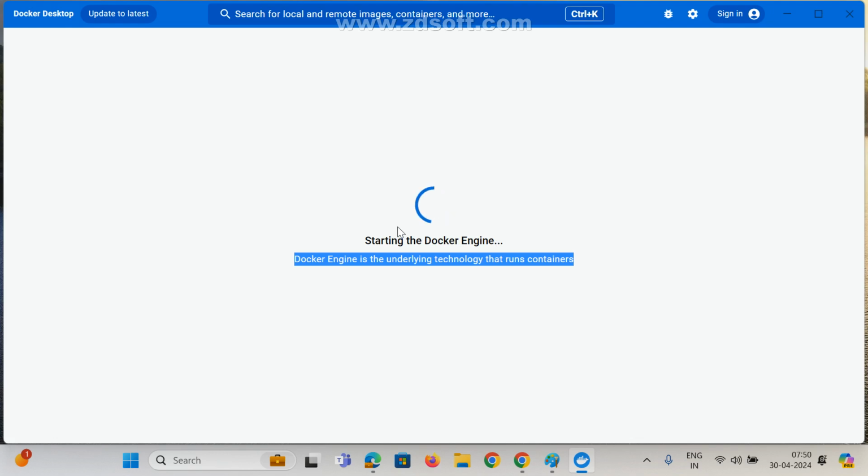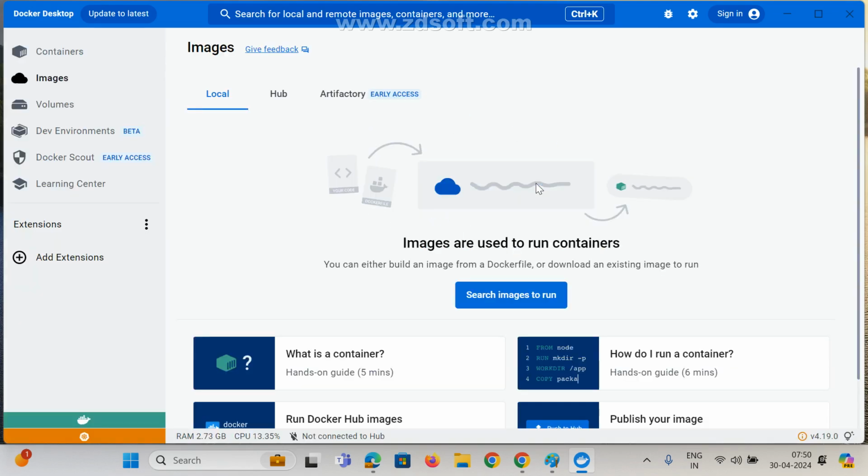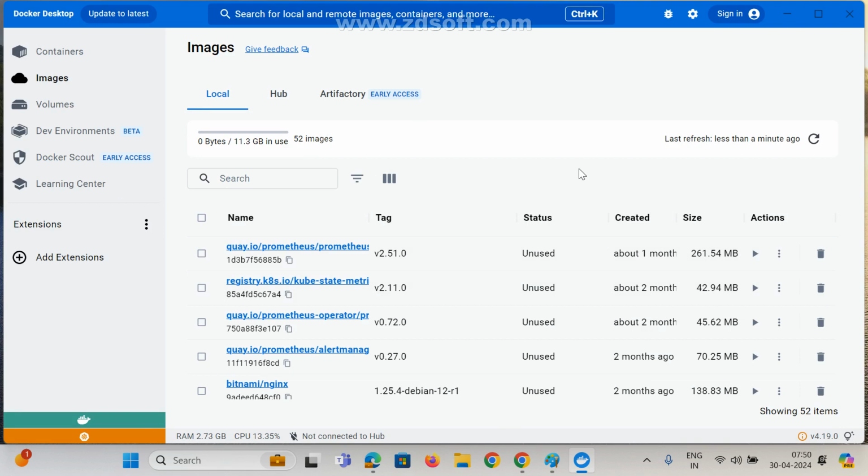Once you install Docker Desktop, it will come. But before that, there are a few more steps we need to configure. I will show you next class. But this is Windows. Okay, no need to pay anything.